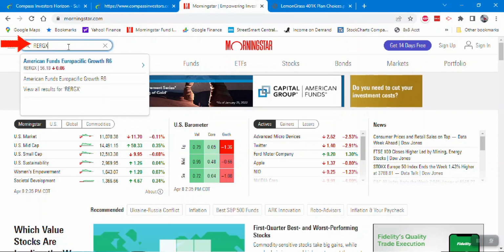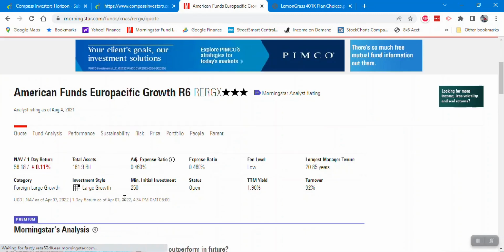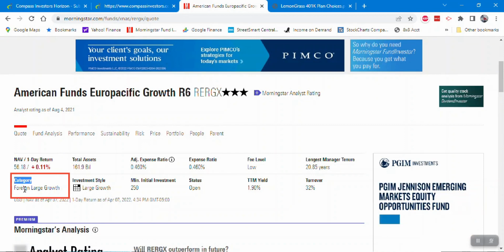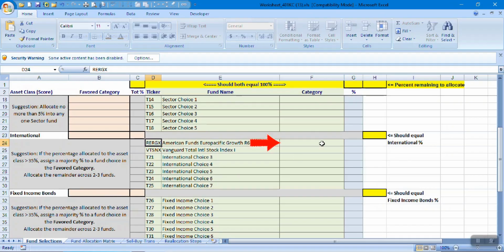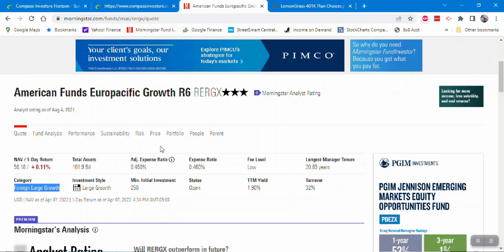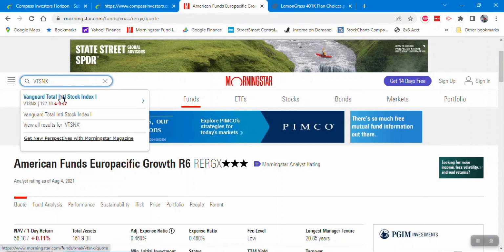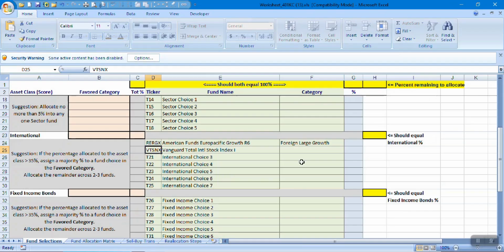Enter the ticker symbol and scroll down to where it says category, foreign large growth. I'm going to copy that and paste that here. I'm going to repeat that for the Vanguard Total International Stock Index. Again, ticker symbol in the search bar. Scroll down, and this one's also foreign large blend.